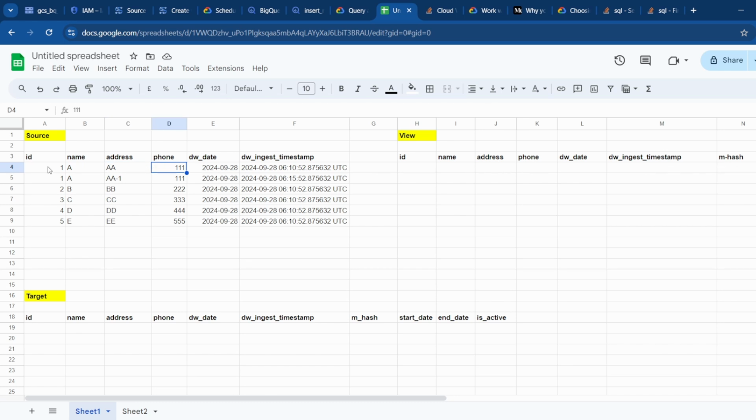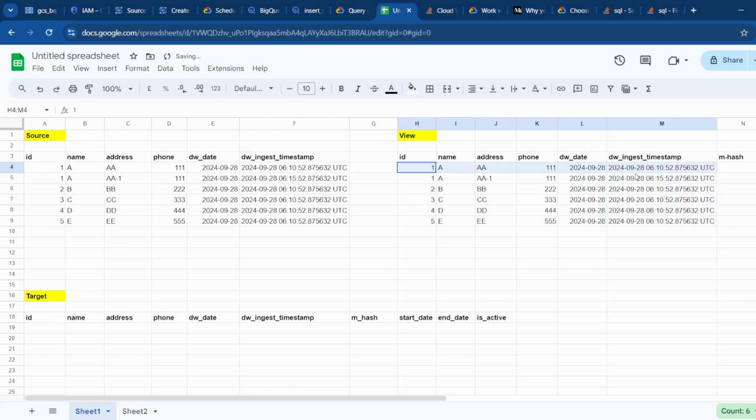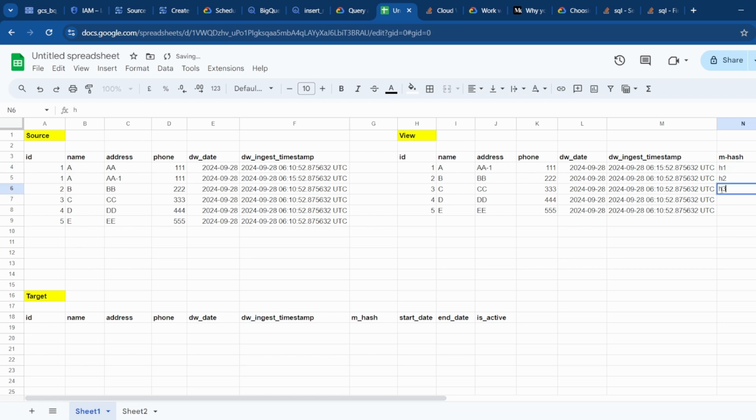I will show you this view afterwards. Let me explain these things first. After we query the view, the view will give us this data. Here this record will be removed because it is not the latest for ID 1. And after we combine the address and phone number, suppose we get hashes h1, h2, h3, h4, h5. This is the record we will get after the view has been applied on the source table.